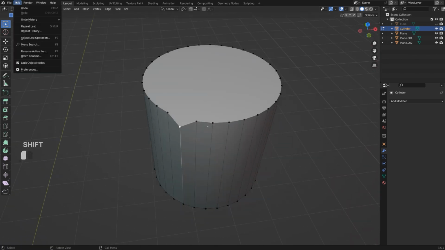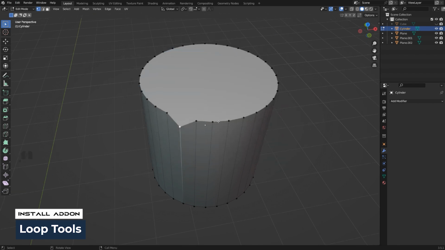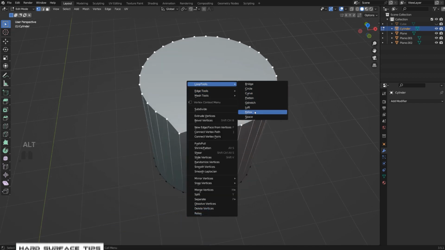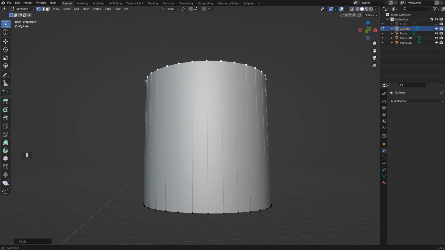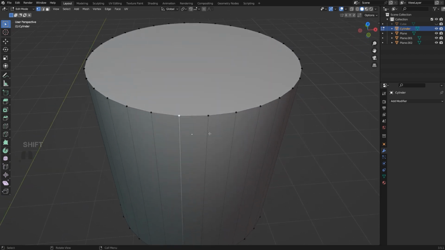As a quick bonus, I can tell you that you can go here to Preferences and install one of the Blender add-ons called Loop Tools. Just go to Add-ons, type Loop here and enable it, save Preferences. And then what you can do is Alt-click this, then right-click, Loop Tools, and Circle, okay? It's going to fix it.